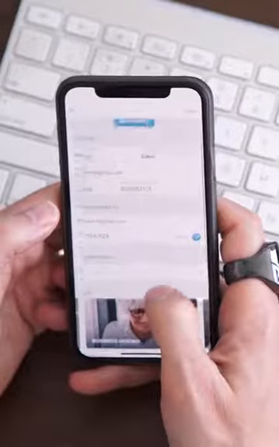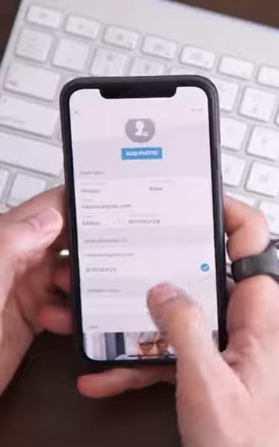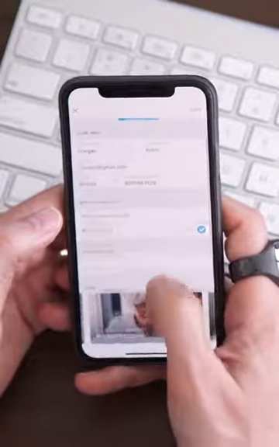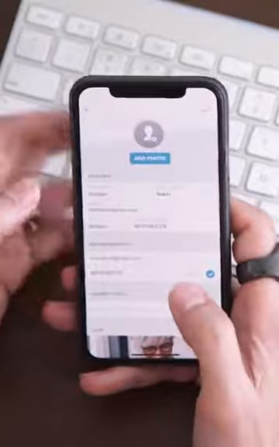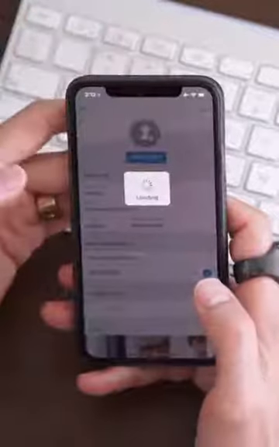So now that I have all of Morgan's contact information and how I'm going to contact her saved in the app along with her type, I'm going to tap save, which means that Morgan has now been added to the app.